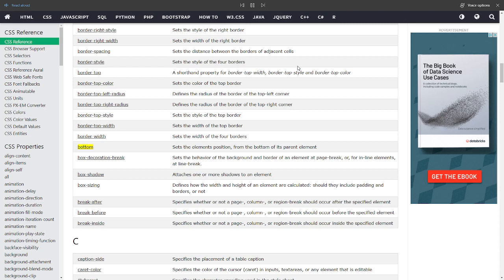Bottom. Sets the element's position from the bottom of its parent element. Box decoration break. Sets the behavior of the background and border of an element at page break, or, for inline elements, at line break. Box shadow. Attaches one or more shadows to an element.